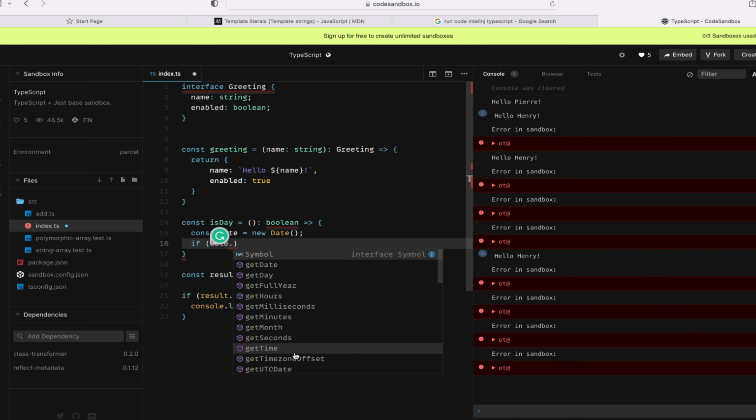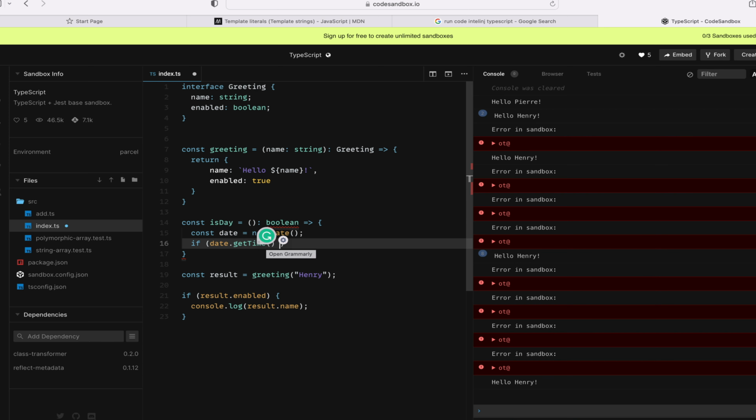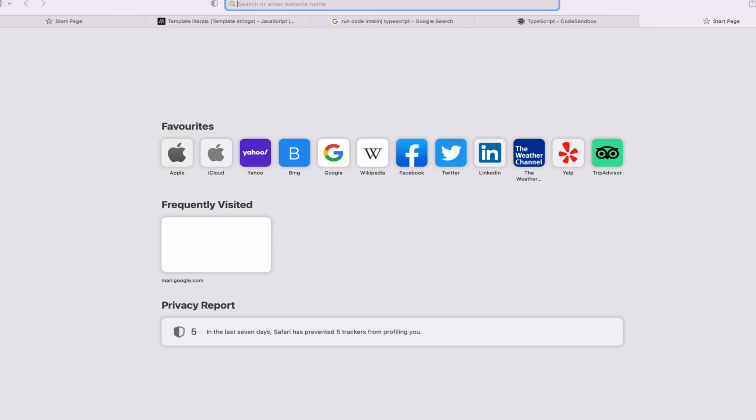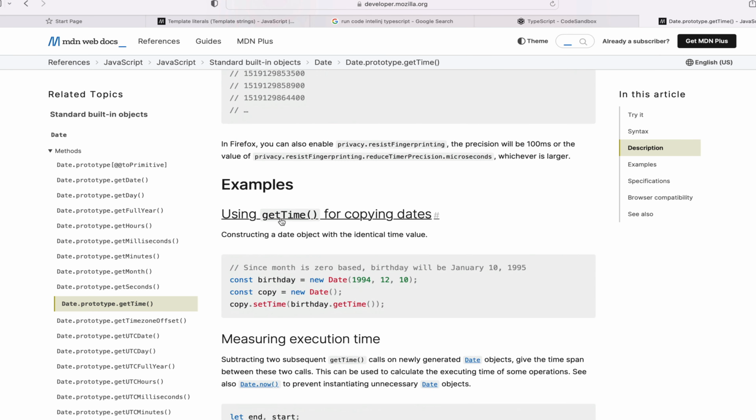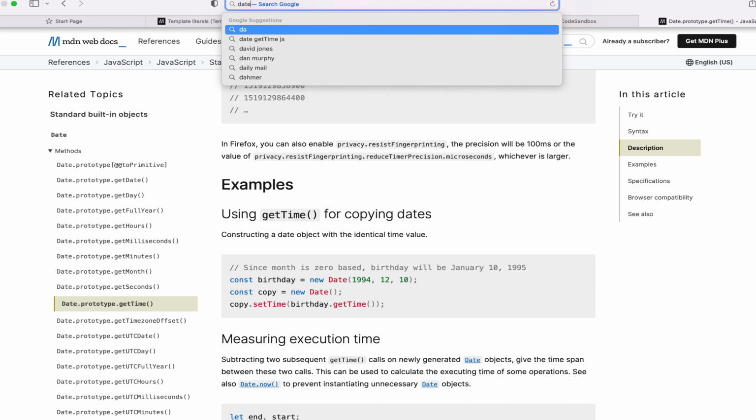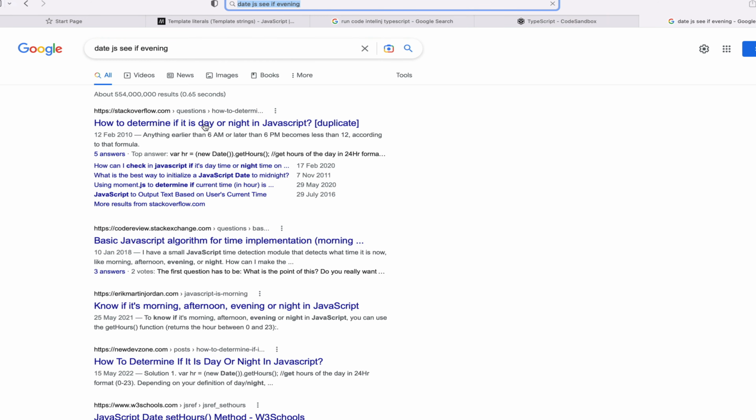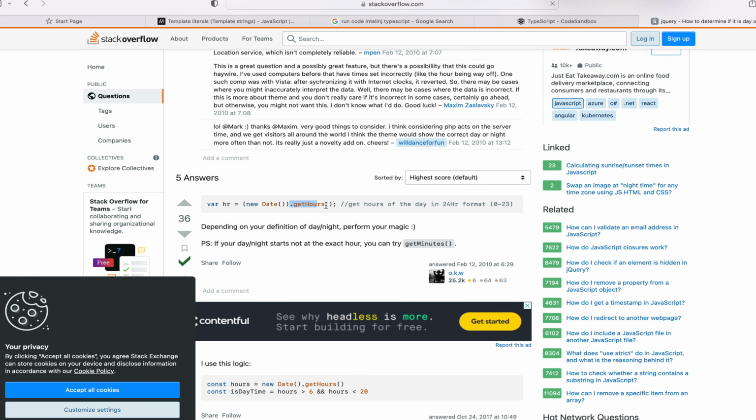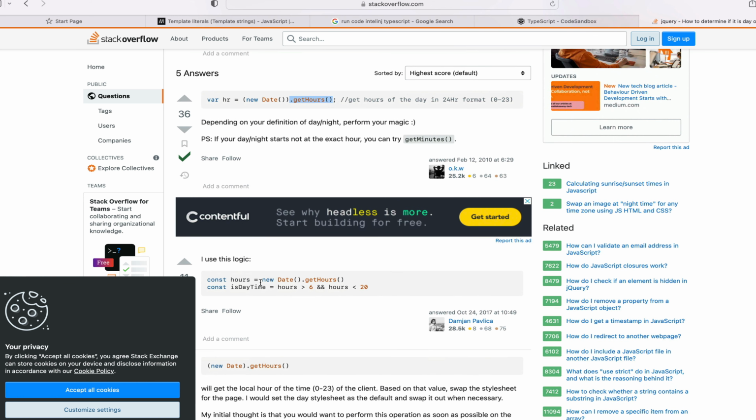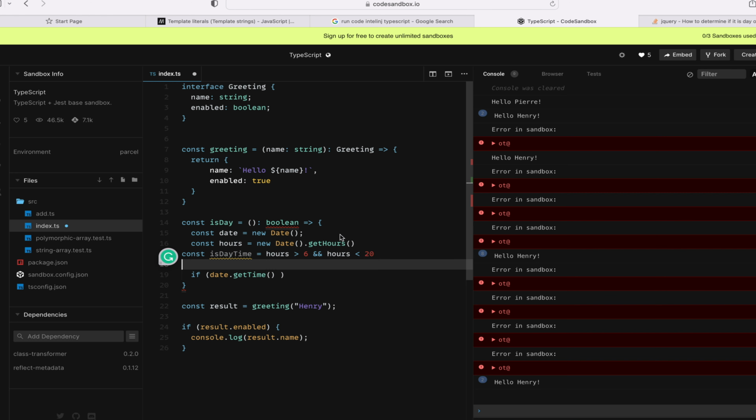I think it's get time. Let's see what date get time returns, just to make sure we don't make any mistakes. Date JS, see if evening. How to do? That's exactly what we need. That's perfect. So get hours. So yeah, we can use hours. So let's copy that one. That's perfect actually for us. It's exactly what we need.